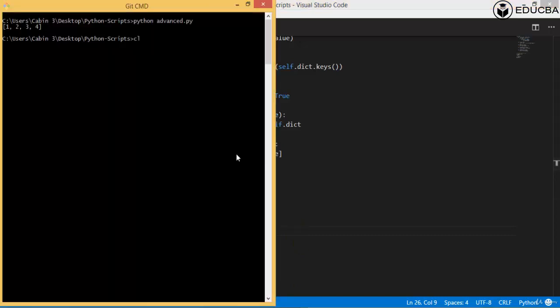So I will go to my command prompt and clear with CLS. And now if we run the script again, it's python advanced.py. Then it is printed properly with the values 1, 2, 4, which means that the element 3 that we removed has been properly removed from the particular array element or the class. So this was the object-oriented concept basics.